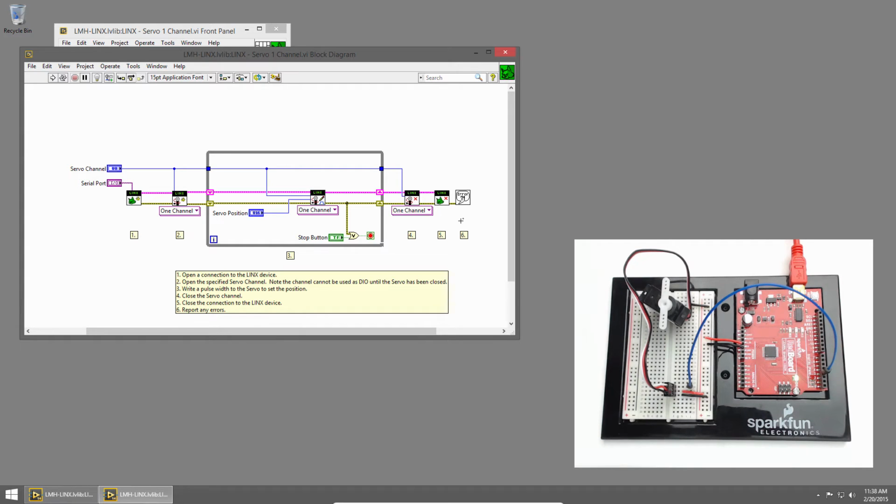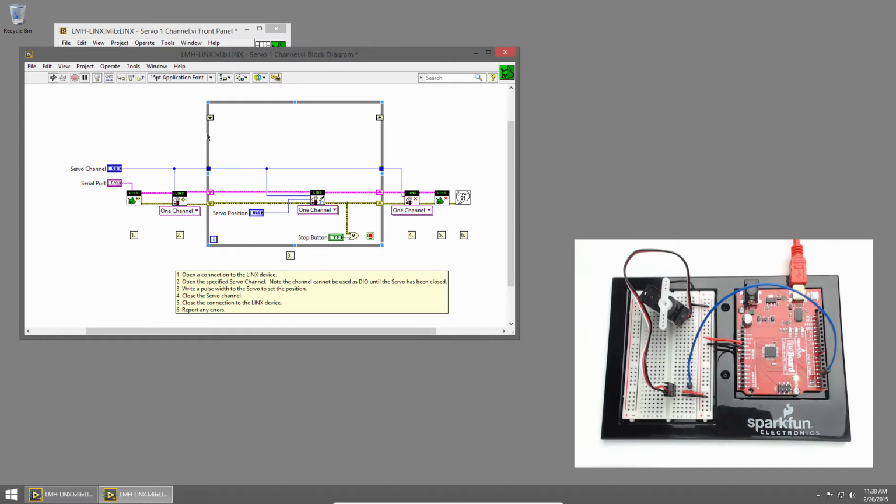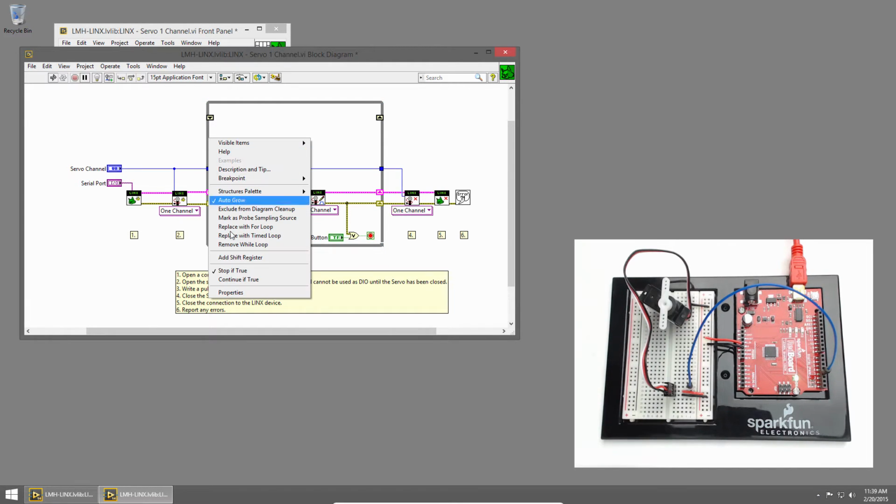Let's say we want to update this code to create a windshield wiper effect. I'll expand my while loop, and we'll need to save 2 values. The first will be a Boolean. It'll represent whether we're counting up or down. The next will be the actual angle of the servo. So I'll right-click on the edge of the while loop and choose Add Shift Register, and I'll do the same again to add a second.